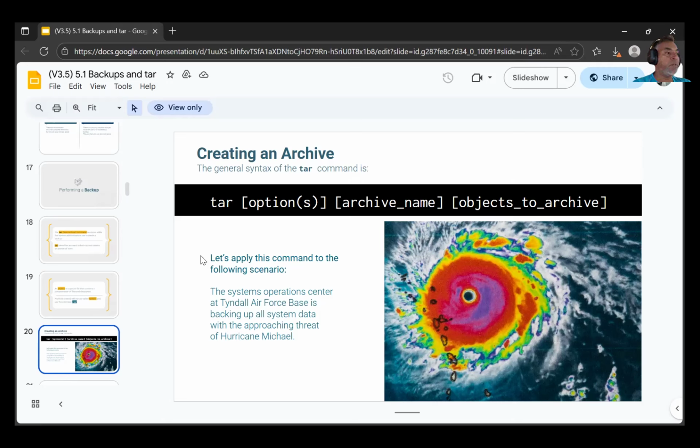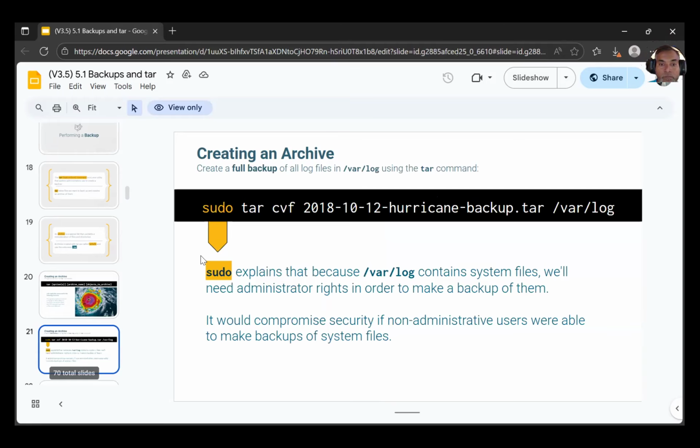For example, they would create a full backup of all the log files in the var log directory using the tar command as well. So this is how to create a full backup of var log using the tar command. We just write down sudo tar cvf. This is the name of the backup file, 2018.10.12 hurricane backup.tar, then a space and then /var/log.